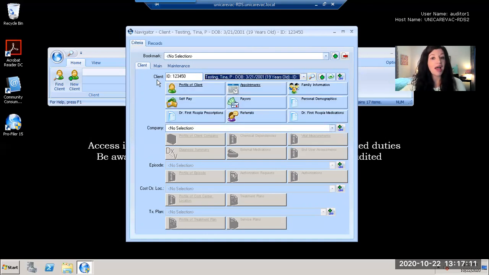So you can search by first name space last name or last name space first name, but it will error out if you try to do last name and then a comma and the first name. So you just want to put a space there, and that will pull up the chart that you need.